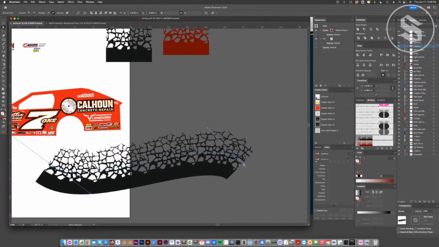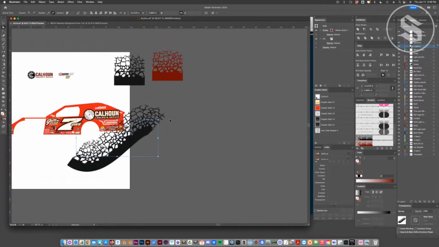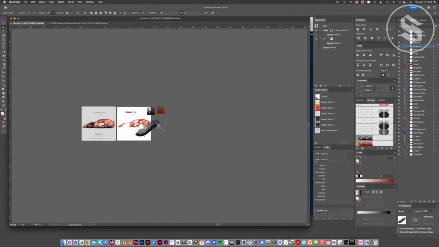Okay, so now you can see it's going to tile seamlessly. No matter how big we make it, it's just going to keep tiling. So we can keep pulling it and it'll just keep tiling.